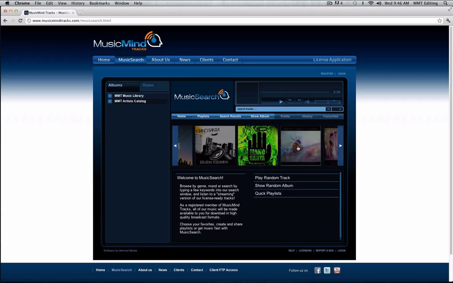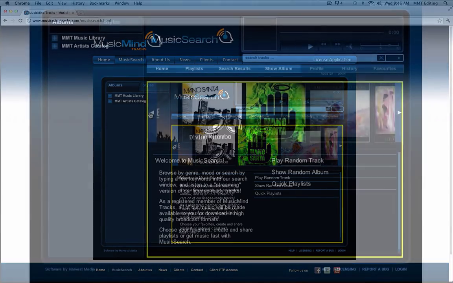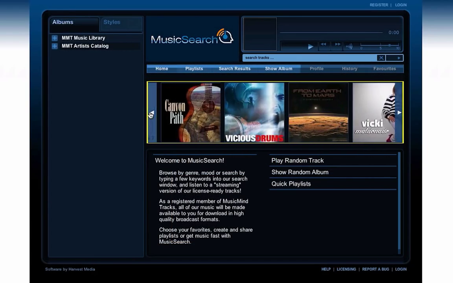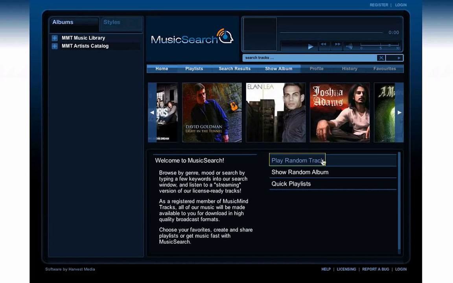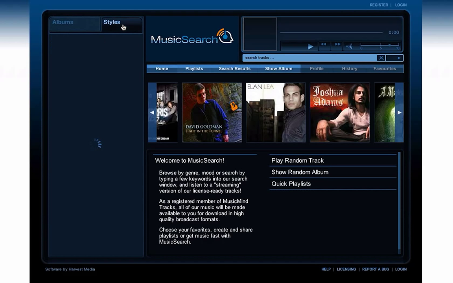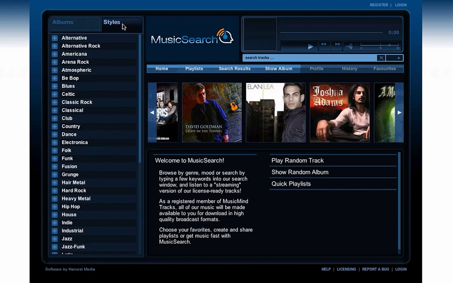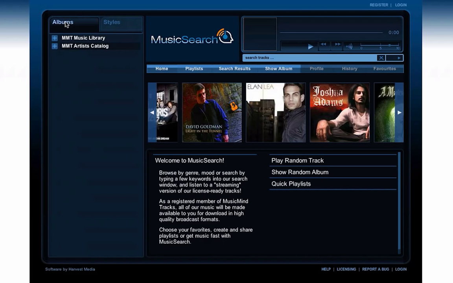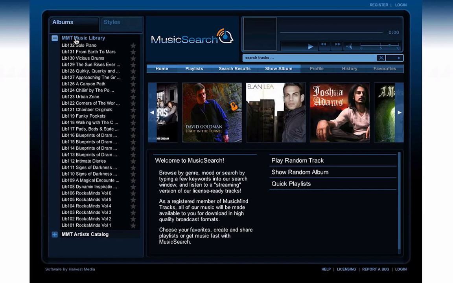In the centrally located info pane, you can browse our collections in an easy-to-use cover flow format, play a randomly selected track, or choose to display a randomly selected collection. In the navigation pane on the left, you have 2 additional options of browsing: Albums View and Styles View. In Albums View, you can see organized lists of our music library or artist catalog collections.